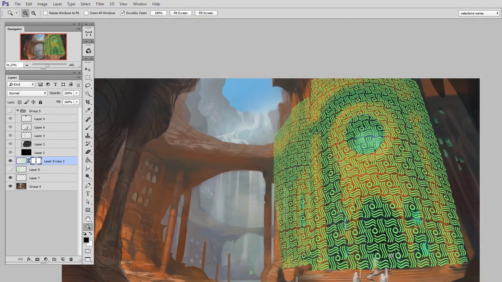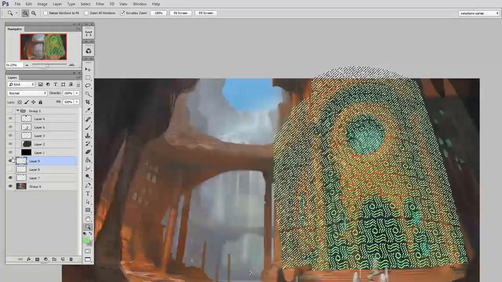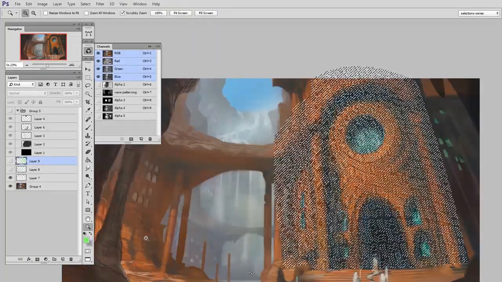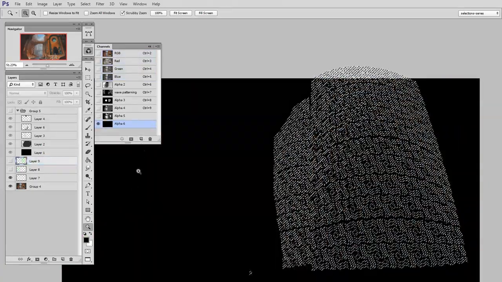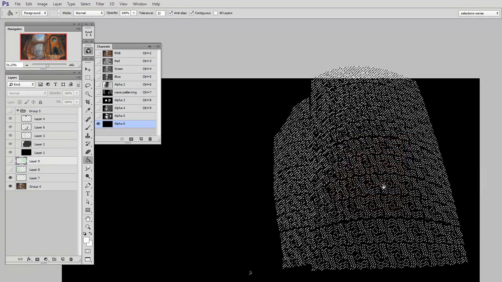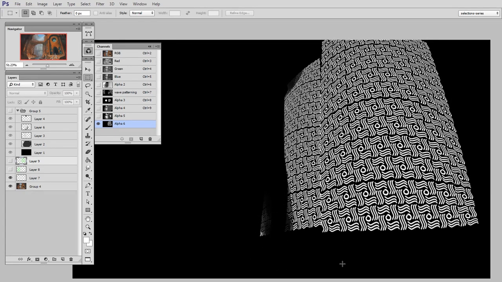But then once I have it on its own layer, I'll control click to pull it up as a selection. I can even hide it if you want. Make a new alpha channel. So you can see it's all black. And I'm just going to fill that with white. So just like before, we have black as unselected, white as totally selected.